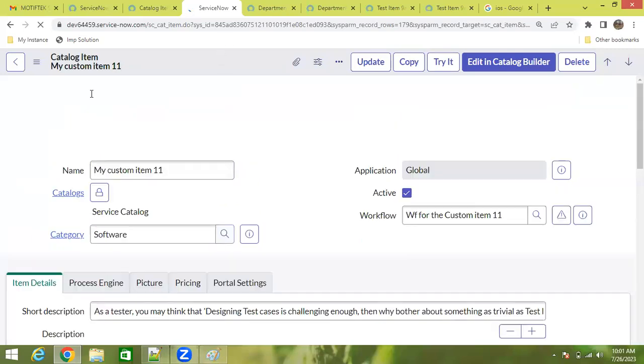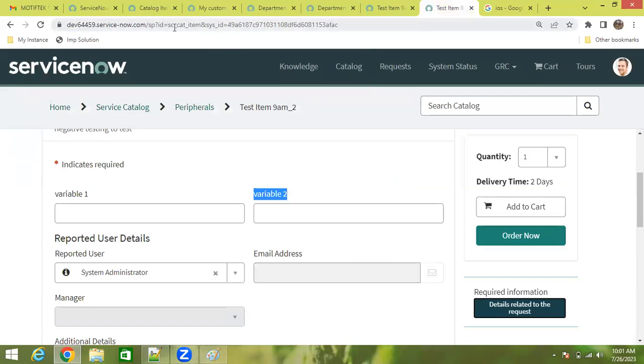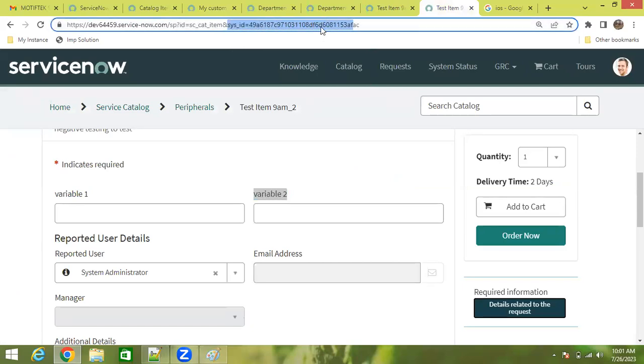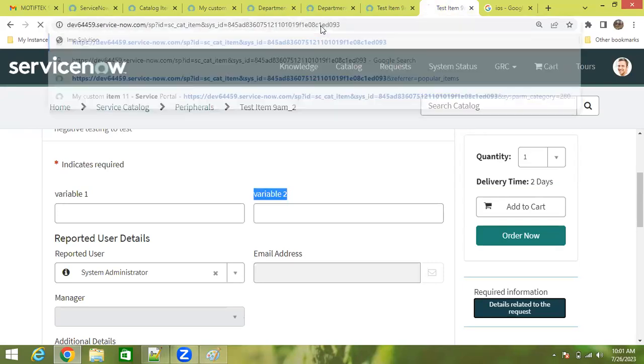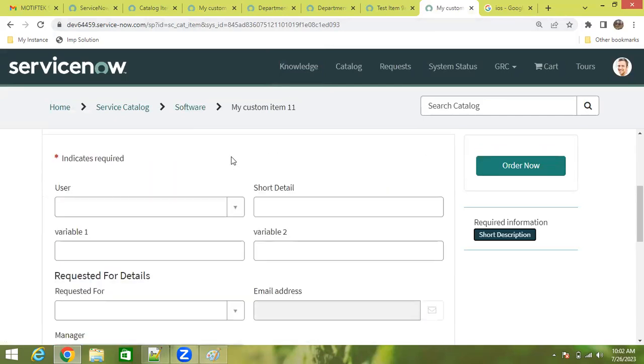So this is the item to which we added our variable set. Copy the SysID of this item, go here, and on the link you see some SysID, replace it. The item will open. This is my custom item 11, and you can see variable 1, variable 2. This also has order 10, so that is coming up on the top, and the other is coming next to those variables. This is part of the other variable set, and this is part of the variable set which we added.